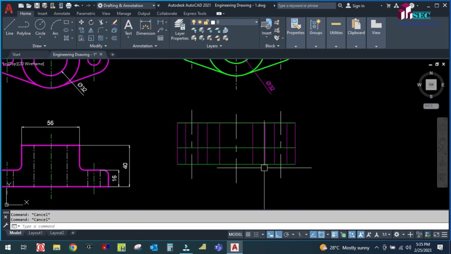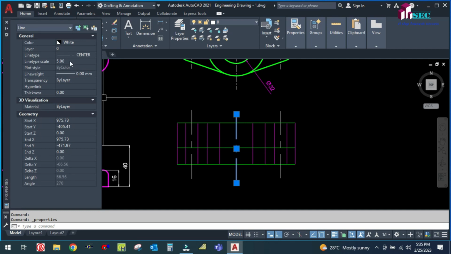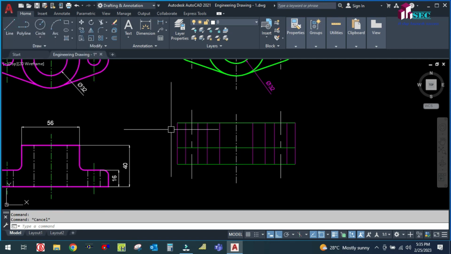Okay, if you want to decrease the size for this line, you have to select this, right click, go to property. Okay, and you can see here line type scale, you have to make it 1 and press enter. So you can see the line type scale for this line has been changed. Okay, I'm going to move it a little bit up.